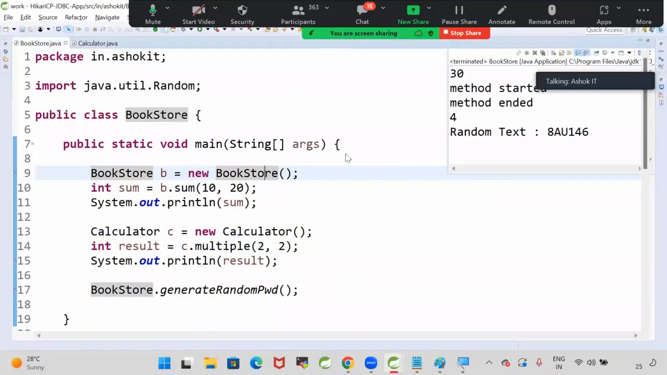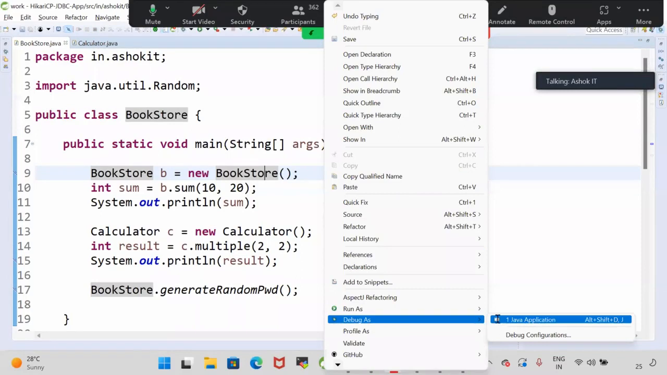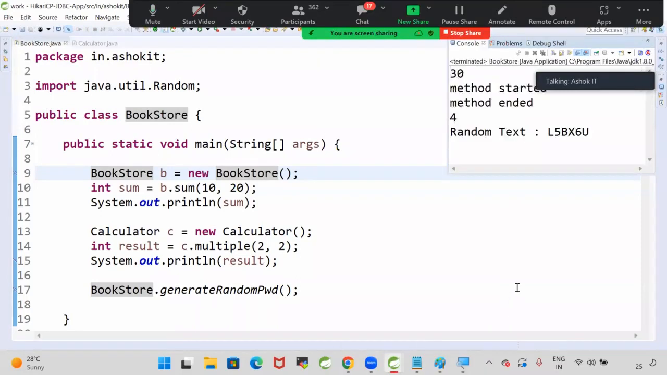Now right click, debug as Java application. What happened? It is executed like run mode. Why is it executed like run mode? All the breakpoints are disabled. So tomorrow, if I want to debug the program again, I will just go and turn on the switch. When I turn on the switch again, my breakpoint is enabled.